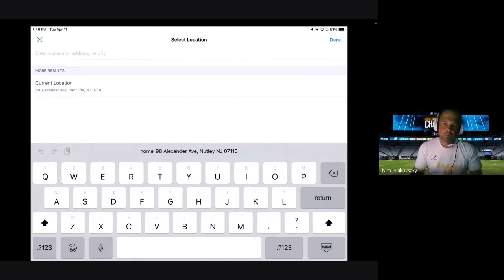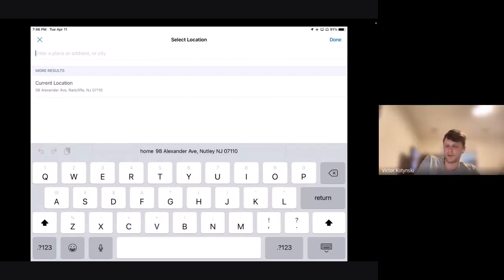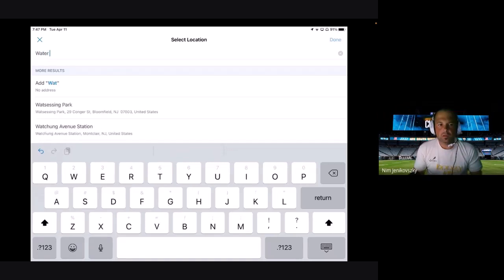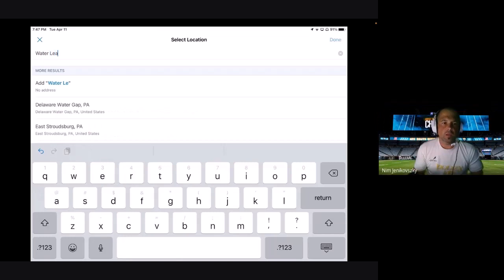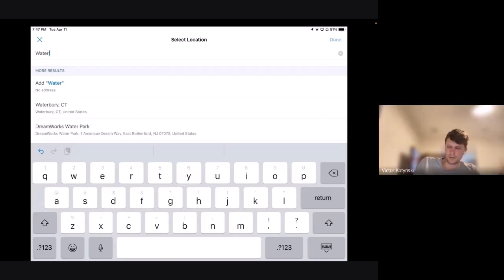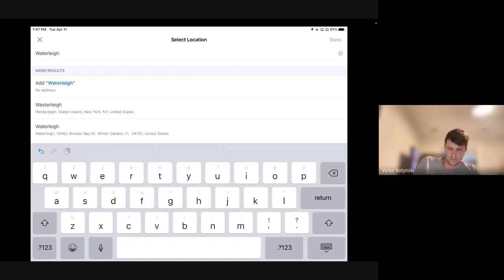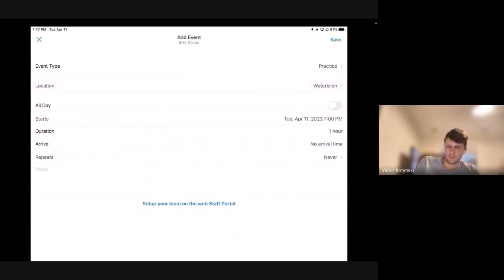Winter Garden. Is there a specific field or park or anything like that? It's in the Waterleigh community. Waterleigh, you said? W-A-T-E-R-L-E-I-G-H, all one word. Yeah. Is that right here?